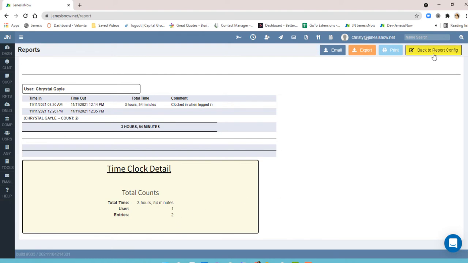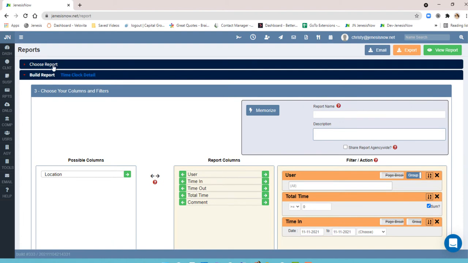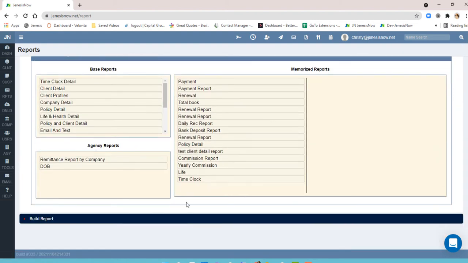If you've built the report and you enjoy using it that way, then you'll give it a name and a description and memorize it. That way next time you can go to your memorized reports and it'll be there for you. Now let's take a look at another kind of report that could help you.